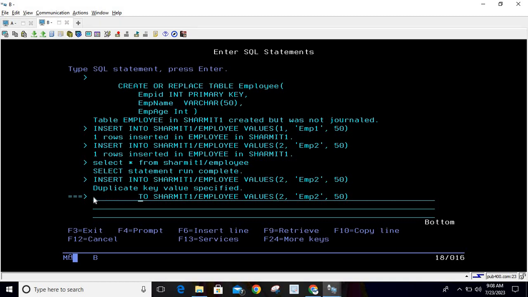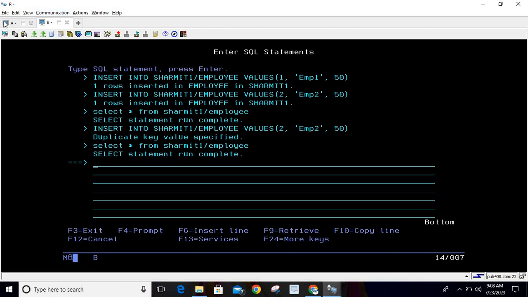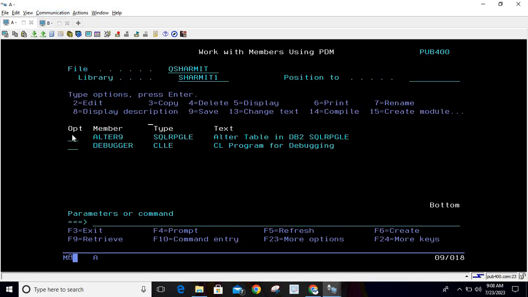So now this is the requirement. Let's say we have one table where we have multiple records and we want to remove the primary key from one of the columns. Then how to do that? For that we will use the alter command. So let's quickly walk through the program.